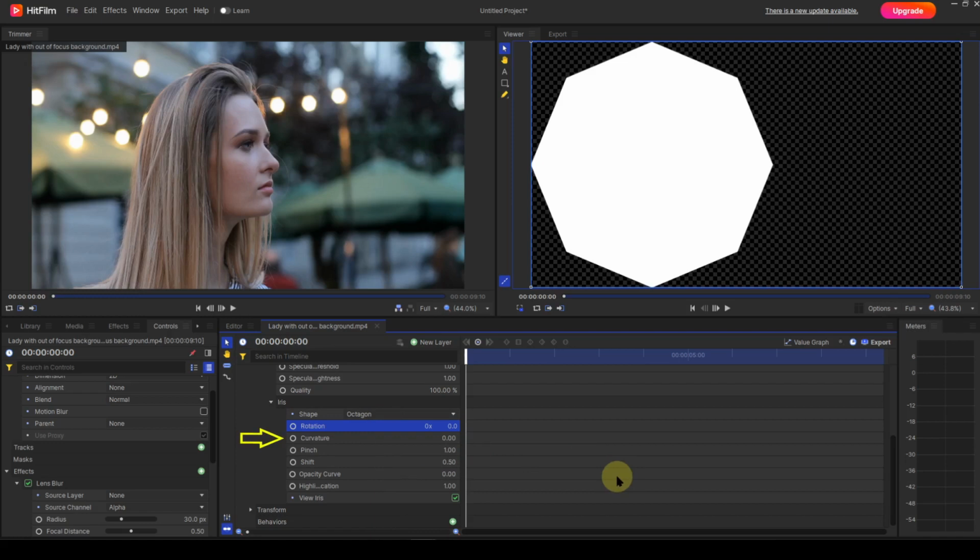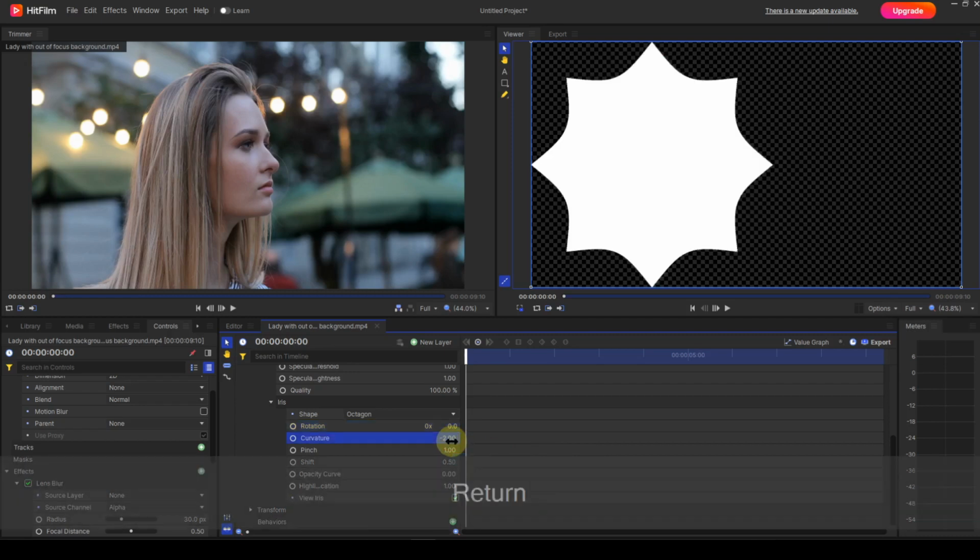The curvature parameter allows customization of the bokeh shape's side. A negative value will produce an inward curve and a positive value an outward one. A value of 1 results in a circle, irrespective of the shape chosen.